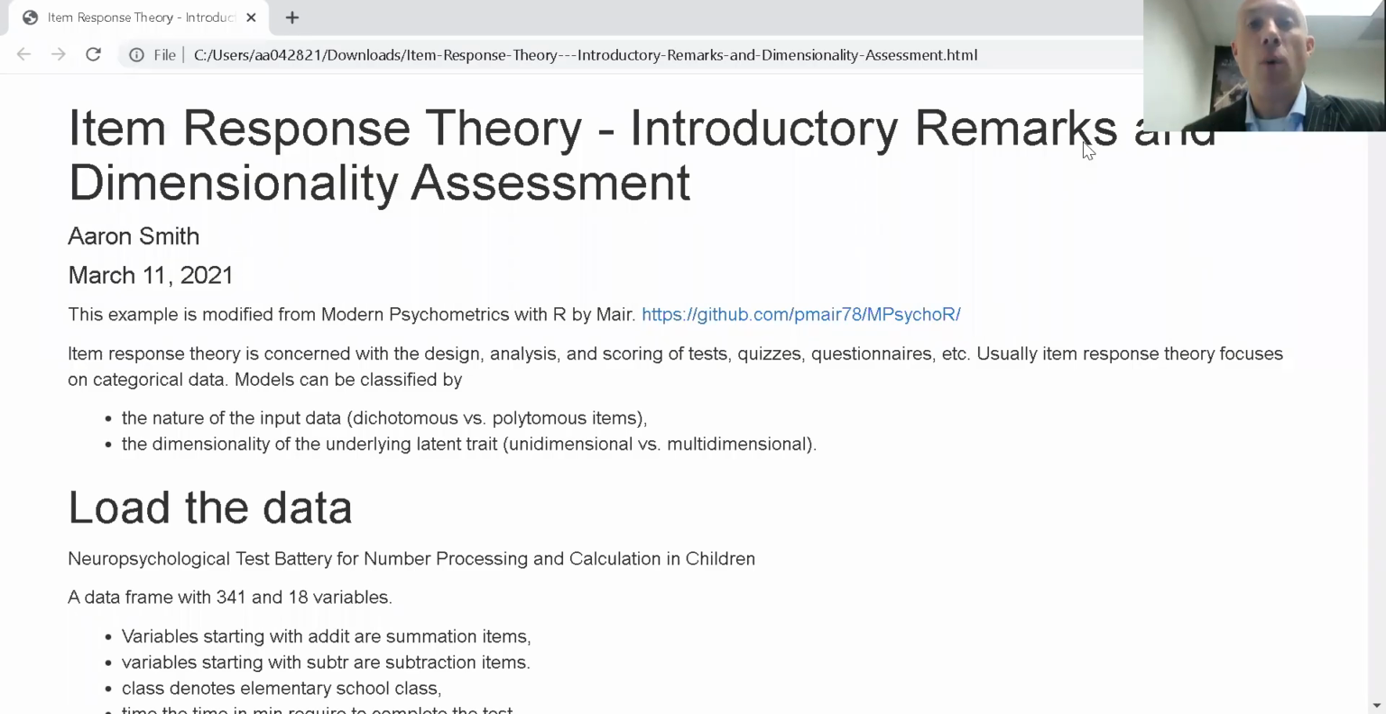Hi, in this video, we want to take a look at assessing dimensionality for the purpose of item response theory. Item response theory is concerned with the design, analysis, and scoring of tests, quizzes, questionnaires, things like that. A lot of things that we have specifically for schools, but for other uses also.